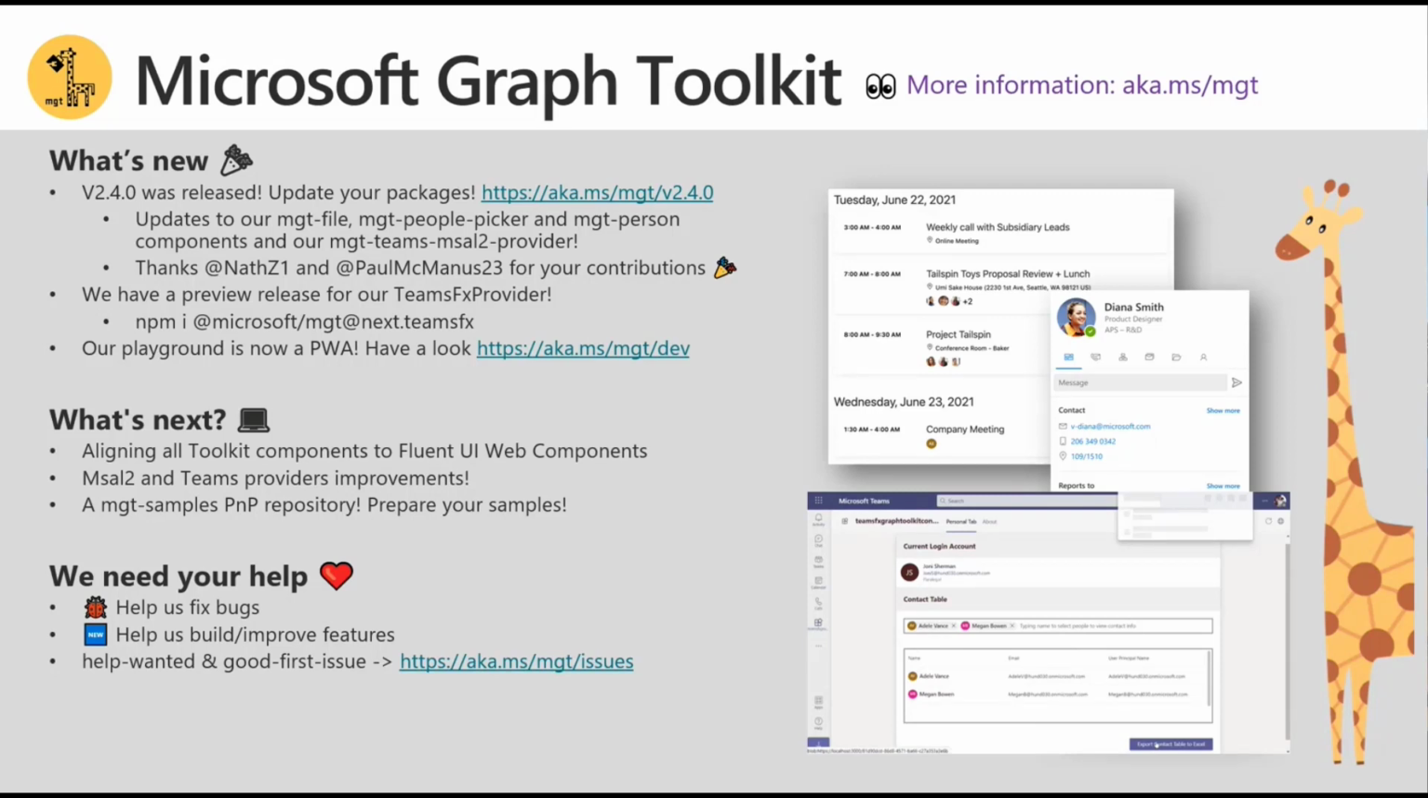We're going to align the toolkit components with the Fluent UI stuff. We're going to have MSAL and Teams provider improvements, and might come up fairly soon with a new MGT samples PnP repository. So if you have any samples up your sleeves, feel free to go to github.com/pnp/mgt-samples. Maybe you will find something over there, and we'll also be part of the solution gallery that we have for PnP. So have a look at that.